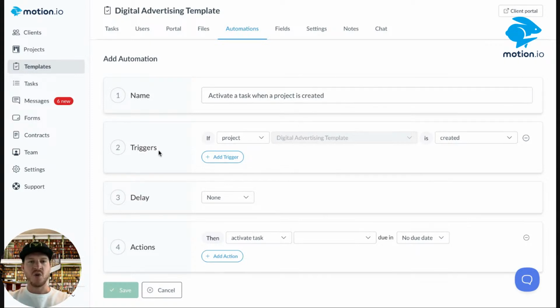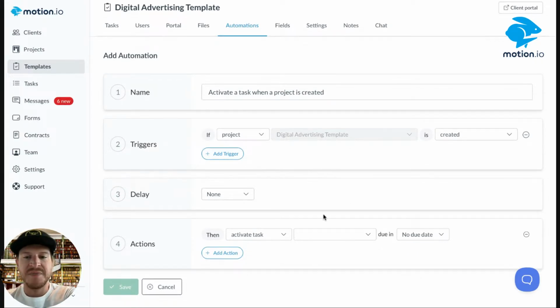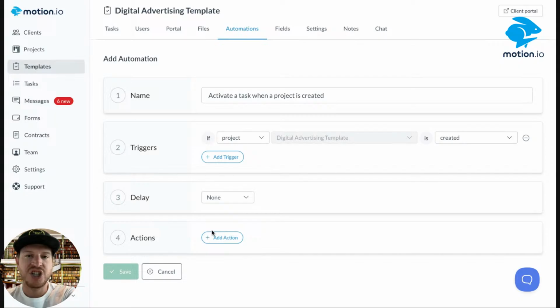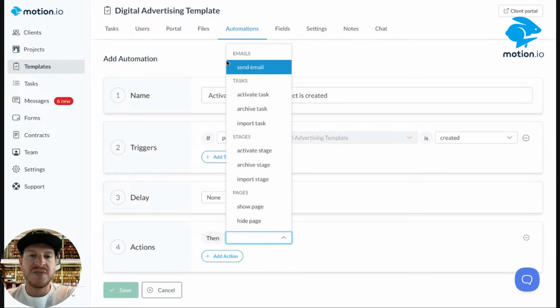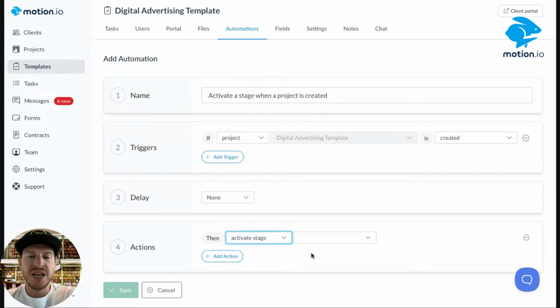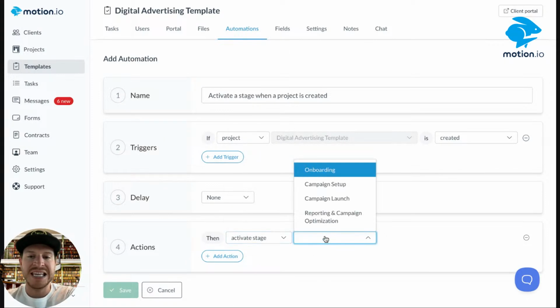So the way that this works is I will use the project created trigger, meaning anytime a new project is created from this template, the automation will fire and then activate either the task or do whatever action I want to happen here. In this case, I'm actually going to change this from an activate task action to an activate stage action. And what activate stage actions will do is they will automatically send each task within that stage.